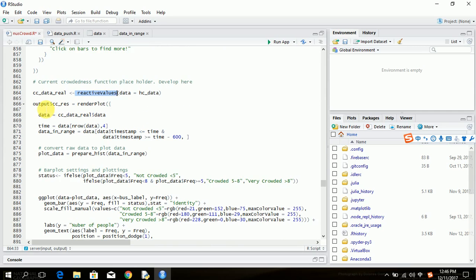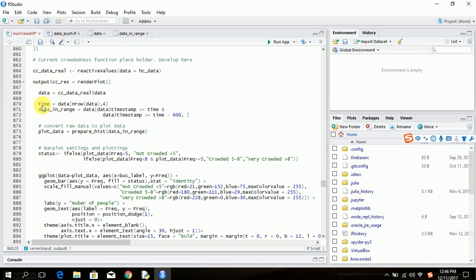So in the render plot function, I assign the time to the last row of the data because this is the latest data, the most updated one. So I filter the data in range, which is the data from 10 minutes ago. And then you can also see I convert the data to a frequency table by using this function which I developed.